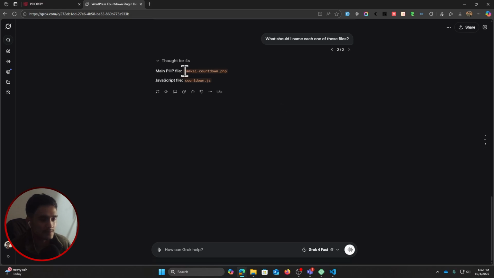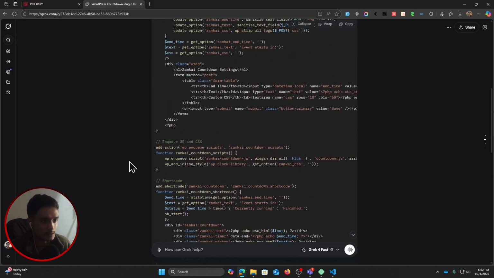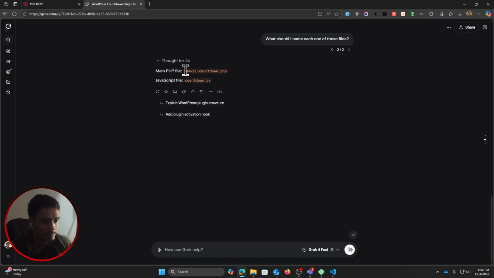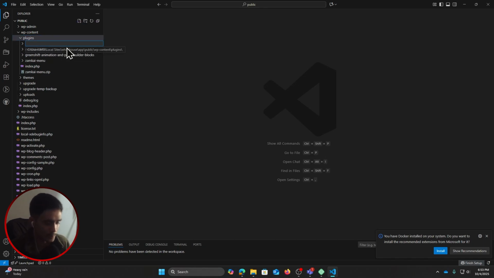Okay, so the main PHP file is zamkai-countdown.php, and our JavaScript is just countdown.js. Do we not have any CSS? Oh, it seems we don't. Okay, sure, awesome. So this is going to be our main PHP file, and this is going to be the JavaScript for the countdown. Okay, cool. So here I'm just going to create a new folder within. I'm going to call it Zamkai countdown.